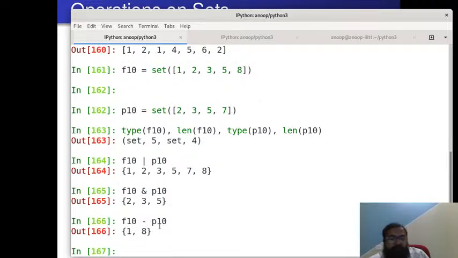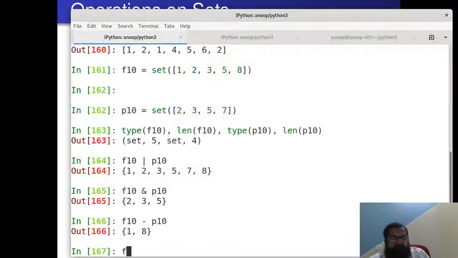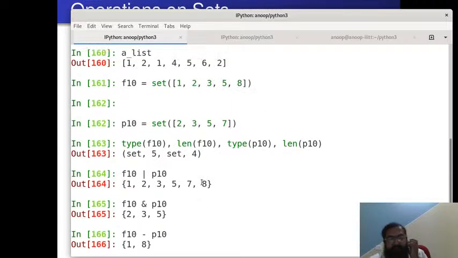You have 1 and 8, but these values are not stored anywhere. These values are just computed as a mathematical output. Then you can store it by using another variable, like nset equal to F10 minus P10. Then you can have symmetric difference, which is F10 caret P10, which will give you the symmetric difference of the two sets.